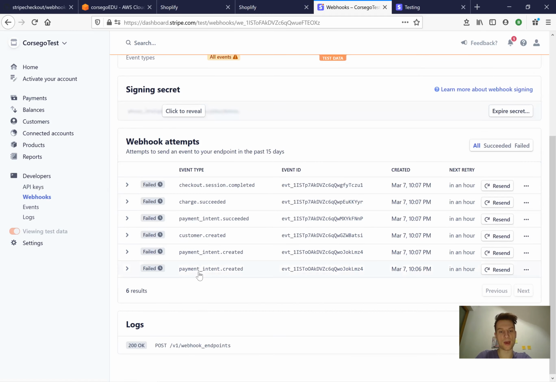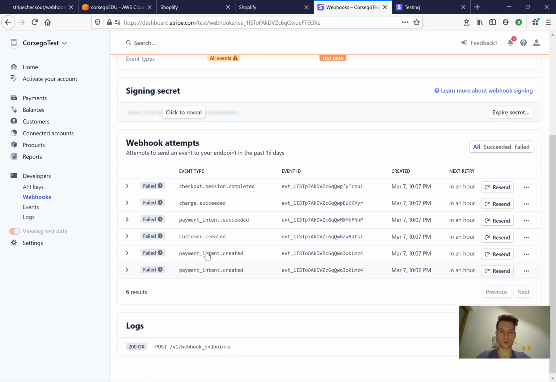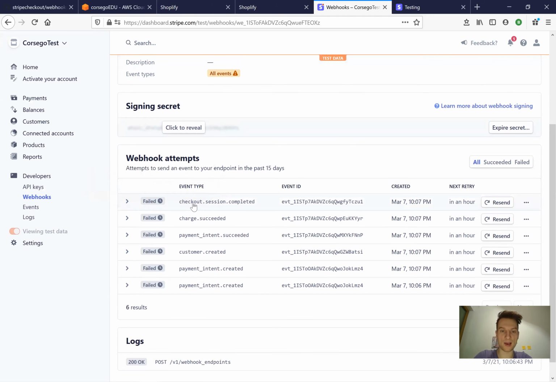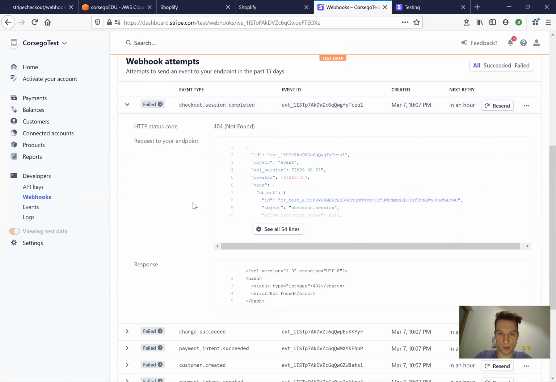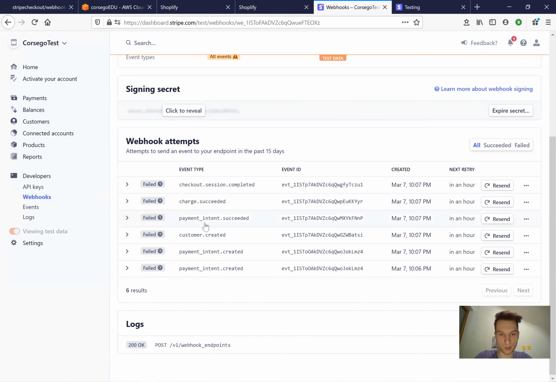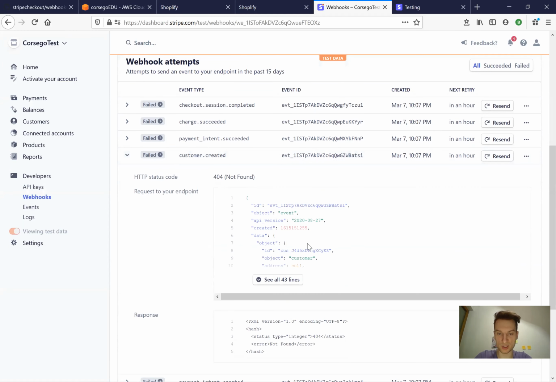So there was a payment intent created, a customer was created, the payment intent succeeded, the charge succeeded, and the checkout session was completed. So we have a successful payment now. And we can go and see this customer. Let's go to this newly created customer.